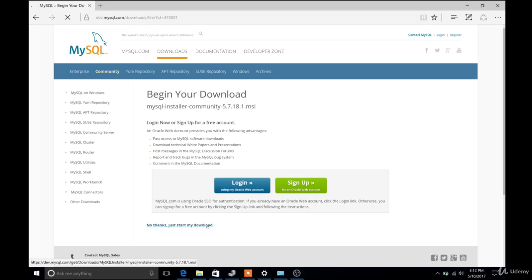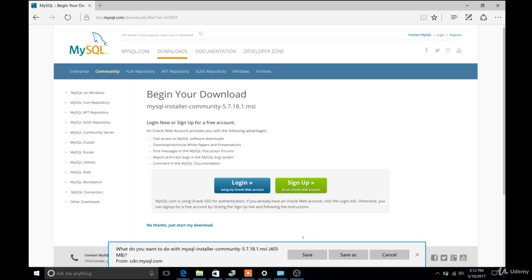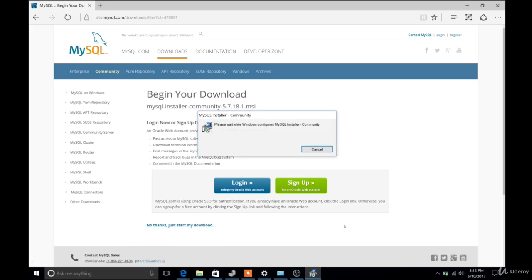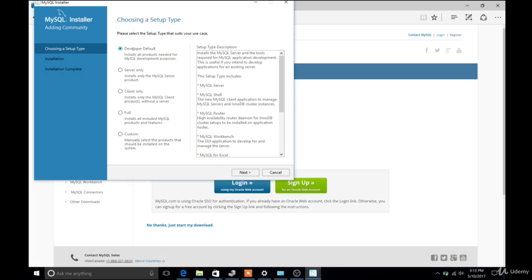And then I'll fast forward through this. It takes a little bit to download depending on your internet, but then once it's done, all we want to do is open it up, run the installer. Okay, so then we have a couple options. We're going to select developer default and then click next.